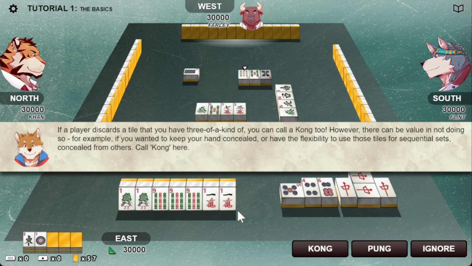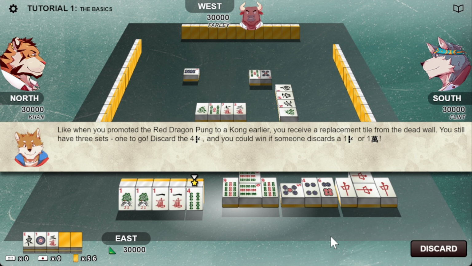If a player discards a tile that you have 3 of a kind of, you can call a Kong too. However, there can be value in not doing so. For example, if you wanted to keep your hand concealed or have the flexibility to use those tiles for sequential sets, concealed from others, call Kong here. Like when you promoted the red dragon Pung to a Kong earlier, you received a replacement tile from the dead wall. You still have 3 sets, one to go. Discard the 4 bamboo and you could win it if someone discards a 1 bamboo or 1 character. Okay.